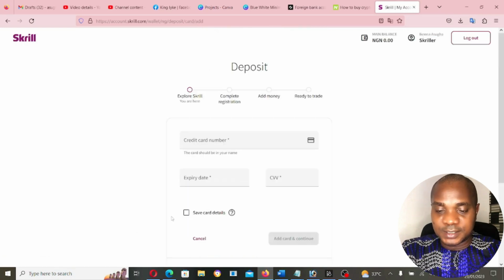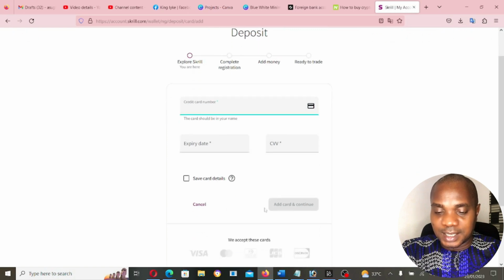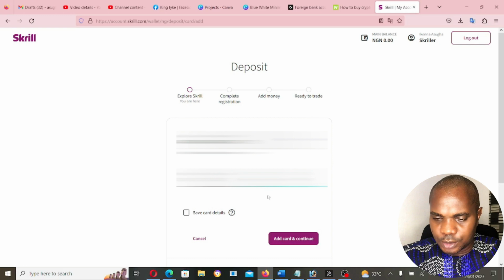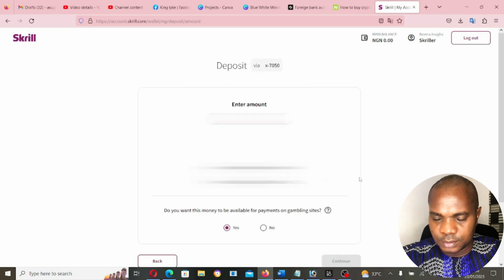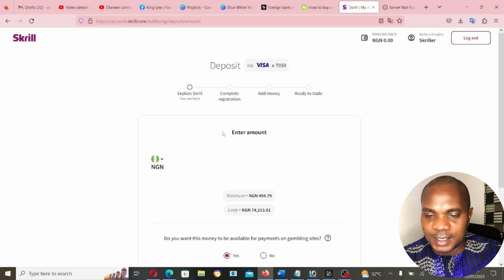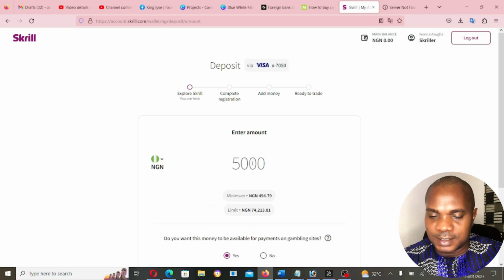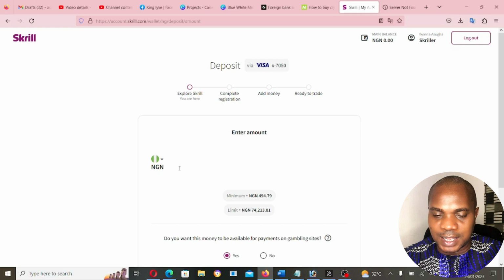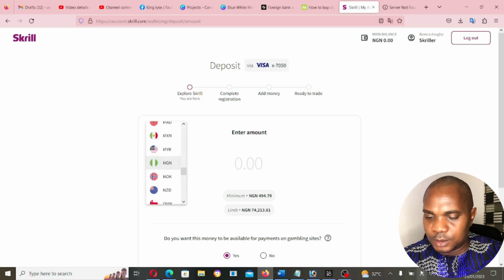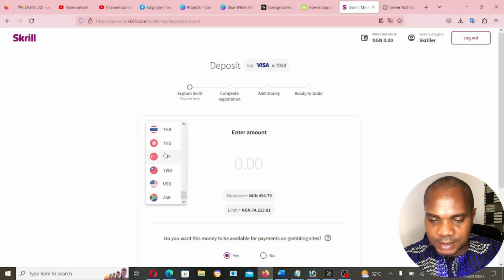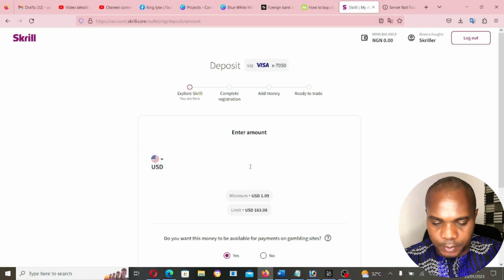Just click on deposit. It will ask you for card number, expiring date, every other thing, and you click on save. Once you're done putting all the information, click on save card details, click on add card and continue. Now at this point, enter amount. If you're using a Naira card, you can select maybe 5,000 Naira, but I'm using a dollar card, so I'm going to select dollar USD. Then I'm going to put 10.